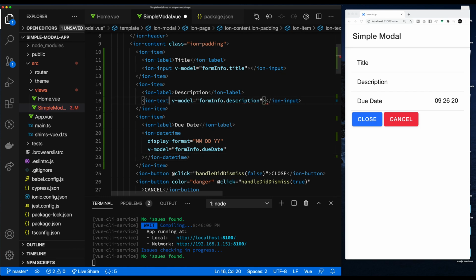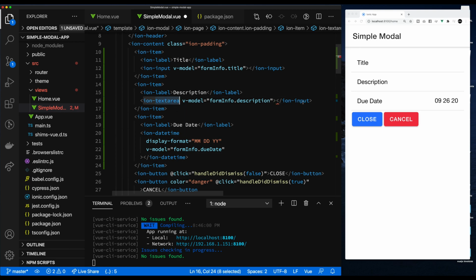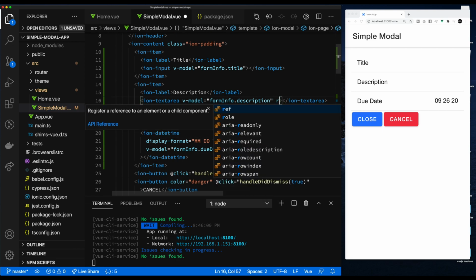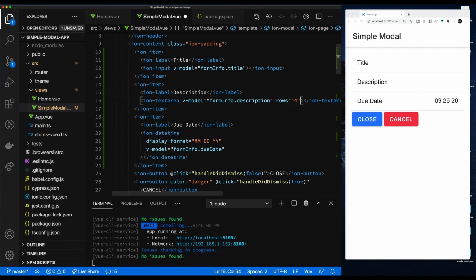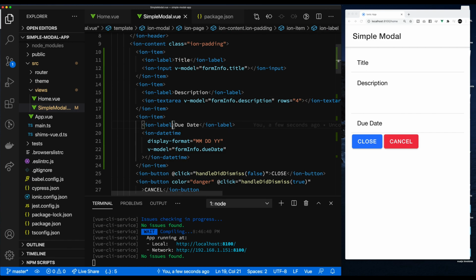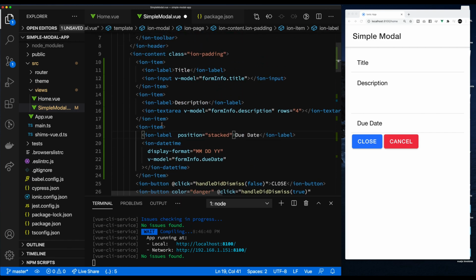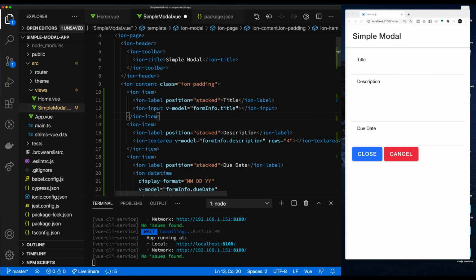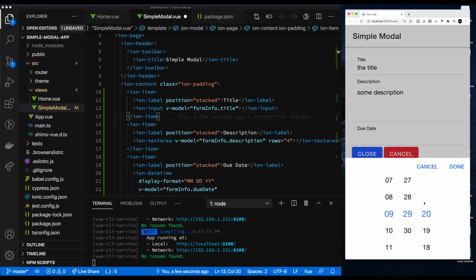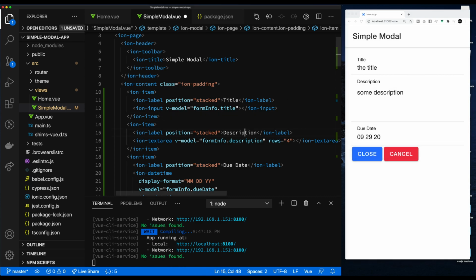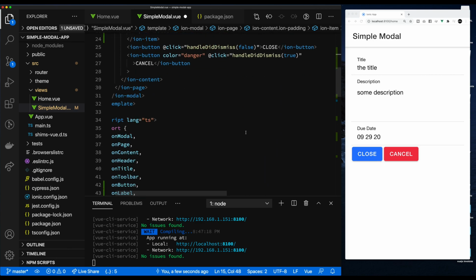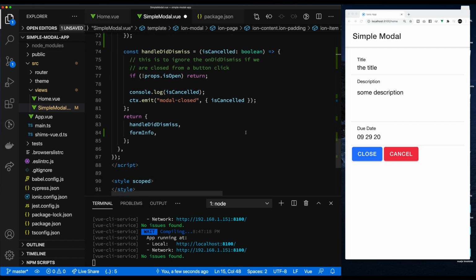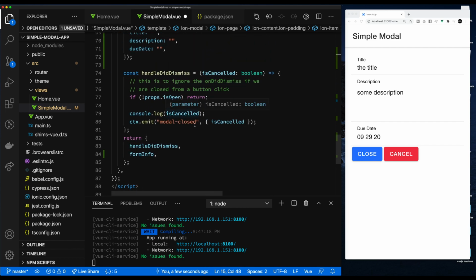I want my description to be a text area, not just an input field, so let's modify that to a text area. Let's set some rows on this text area to give us a little bit more space. There you go, that looks nice and clean. Let's stack the label to give us a little more space on smaller mobile devices, so we'll put the label above the actual text that you're entering. That looks a little bit better. We have a title, a description, and a due date. I'm always impressed at how quickly you can get a nice clean UI up and running using Ionic framework. This looks okay. It's not great, but it looks okay. All right, so now we know we can get our input in and our input is being captured.